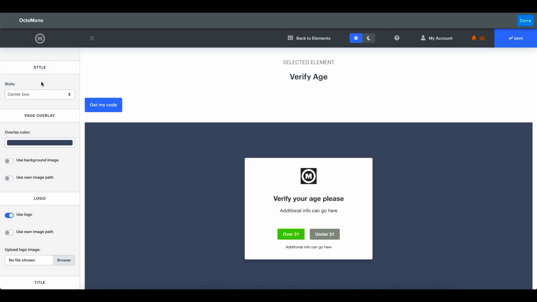It's the default option. Differently from other OctoMono elements, this one will actually have to be added manually inside of your header code box. The reason for this is that it will load much faster on your page, so you won't have any quick preview of your actual website and then show this message. No, this message will be shown before.